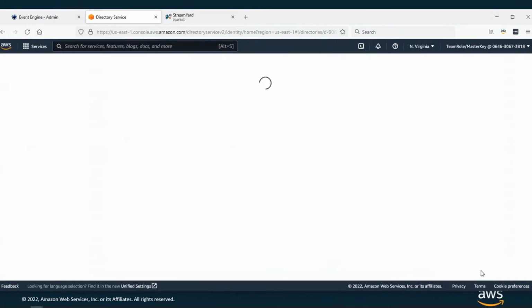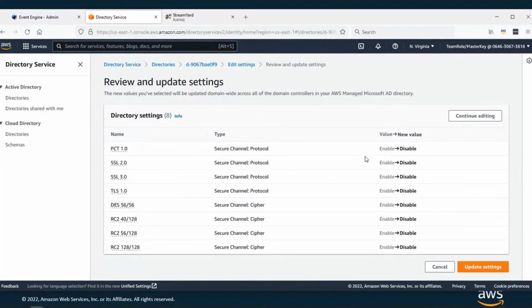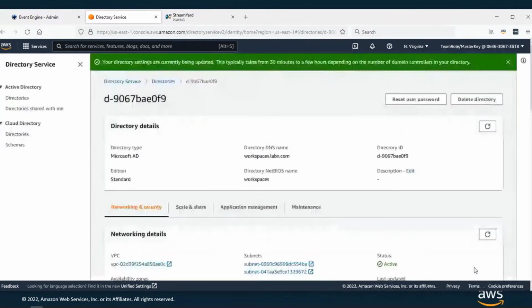We will review our settings, and we are effectively disabling everything with the exception, again, of TLS 1.1 and AES 128. We will click on Update Settings. Now, up at the top of the screen, you will see a notification. The settings on the directory itself is being updated.